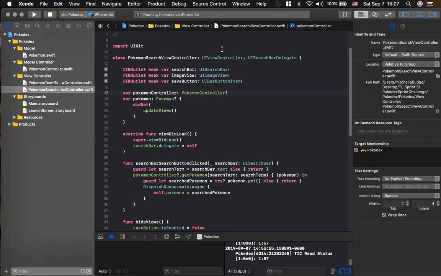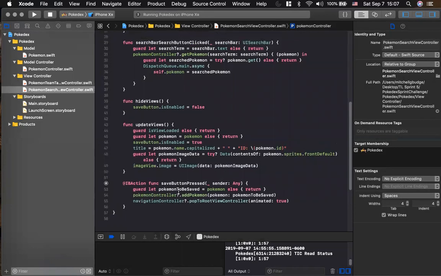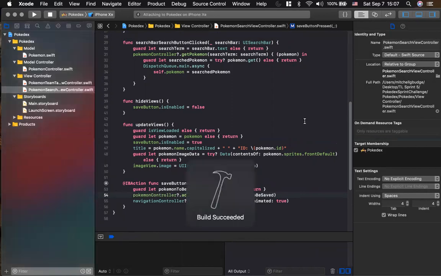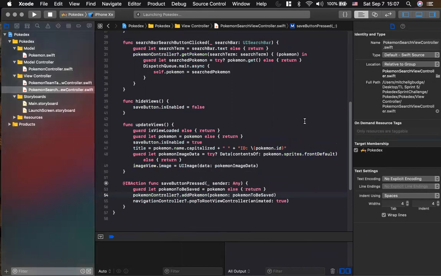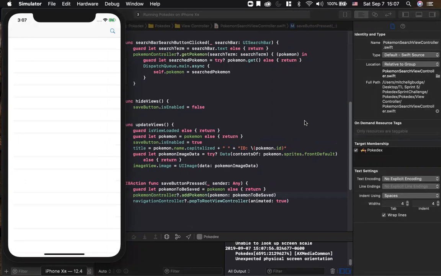Making sense to everybody? Okay, cool. All right, so if everything works, fingers crossed, everything will work out the way it's supposed to. When we hit this add Pokemon, it'll take the Pokemon that we saved and go ahead and take care of that for us. Fingers crossed. This is always a gamble for me too when I'm doing segues and passing controllers. Sometimes some things don't work the way you want them to, and it can be a gamble.